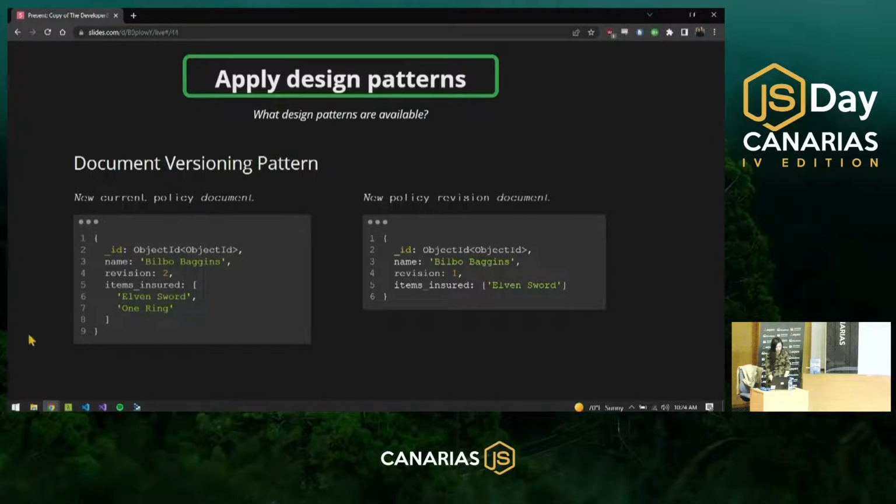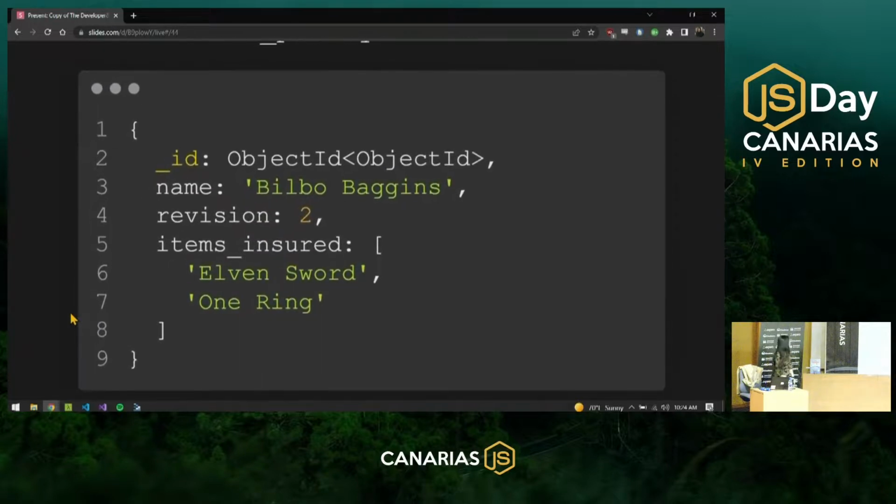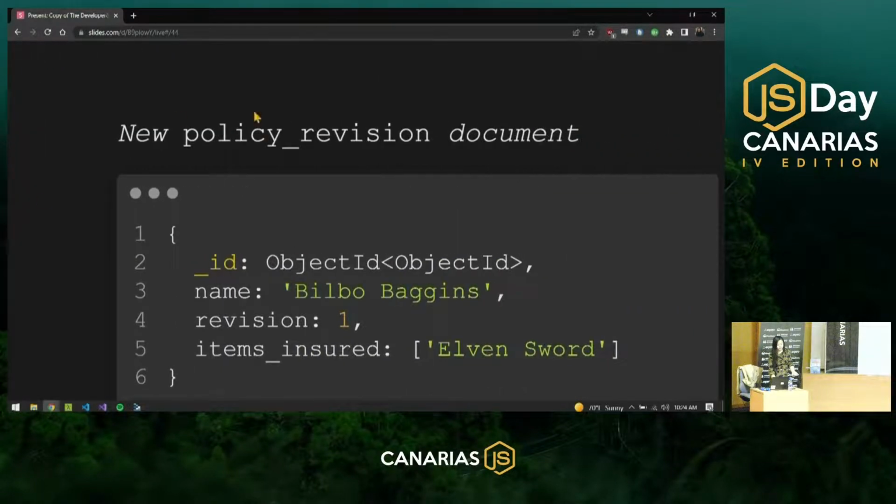So the document versioning pattern is very simple, because now what you do is you add a top-level field to indicate which revision is there, meaning you can always query against this particular field and ensure that you're getting the current state. And then to keep track of all of the changes, you will have another document kept in maybe a separate collection called revisions or policy revisions.